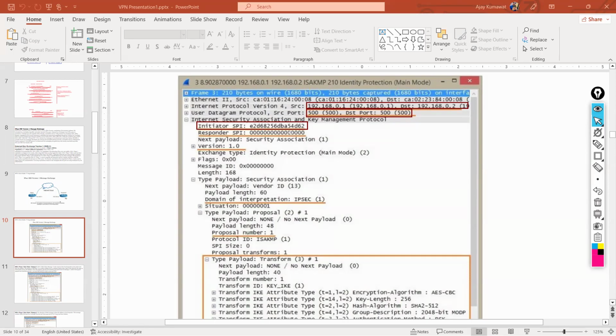But when the responder sends a message, the responder SPI will also be there. But it will not happen that the initiator becomes the responder and the responder becomes the initiator. No. Their roles will be defined already. That means the initiator SPI is going to remain the same, and your responder SPI is going to remain whatever new value the responder gives. Then this is the information about the version, your IKE version.